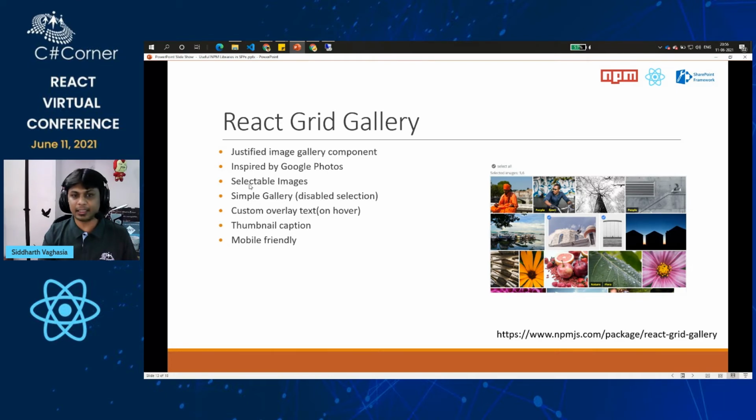then the images are selectable. It means you can select the image. If you see here the blue icon, these are the selectable images. We can have custom overlay text. It means that once you hover over it, you can also display text on the image, right? Then you can also give thumbnail captions. And again, it is mobile friendly. Most of the libraries we are seeing would be mobile friendly, because that's an added advantage, right? We don't have to take care of everything on our own, right?